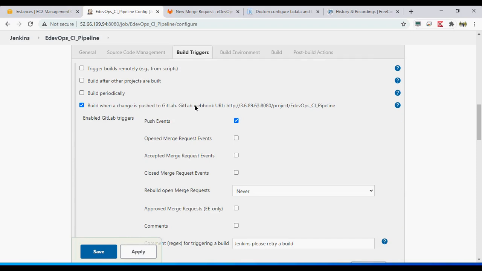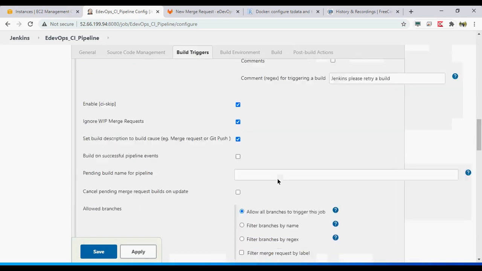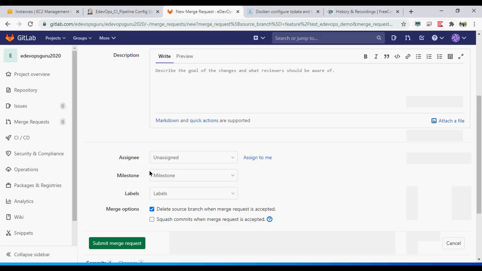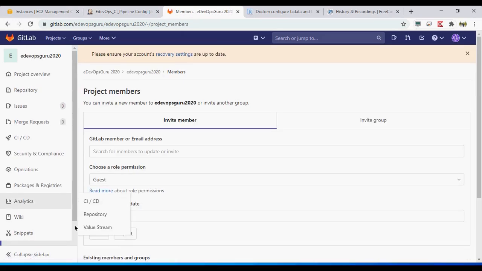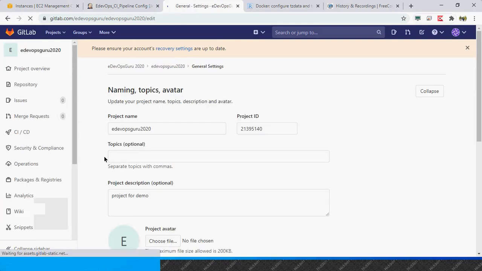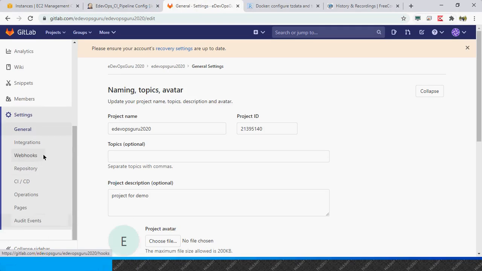And we have also configured this webhook address. We have also configured this webhook, and let's generate the secret also. Let's generate it. So now coming back to GitLab. Okay, so in GitLab, first we have to configure our webhooks. Please go to the CI part. We have to configure our webhooks here.